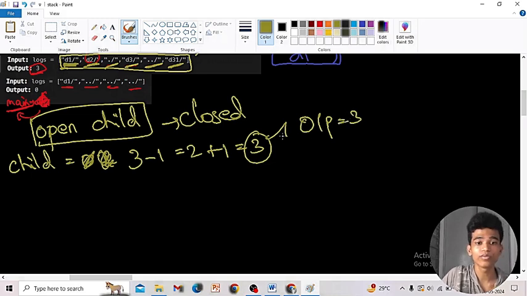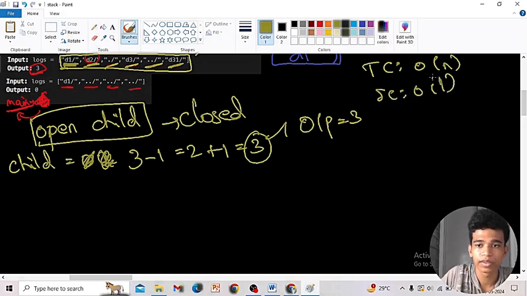So this is how we can do it without using the stack. So what is the time complexity? It is O of n. And what is the space complexity? It is O of 1, because we haven't used any auxiliary space, whereas earlier we used a stack. And because we are traversing this whole array one time, that's why the time is O of n.